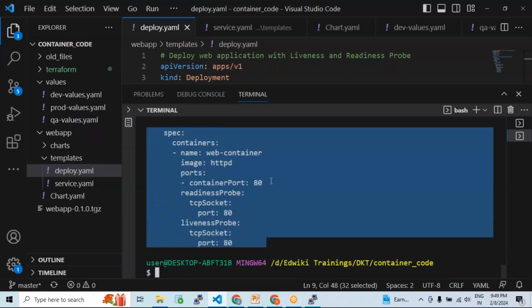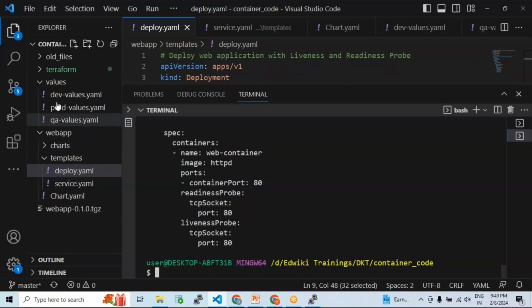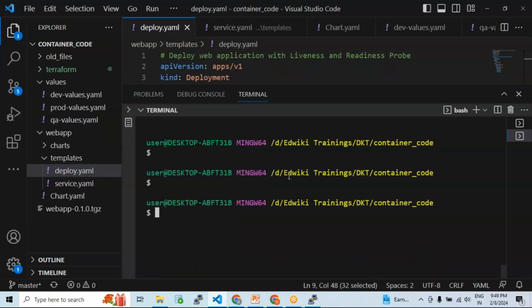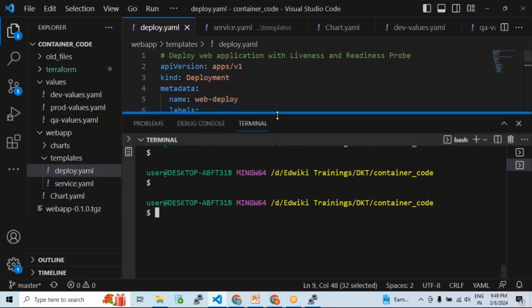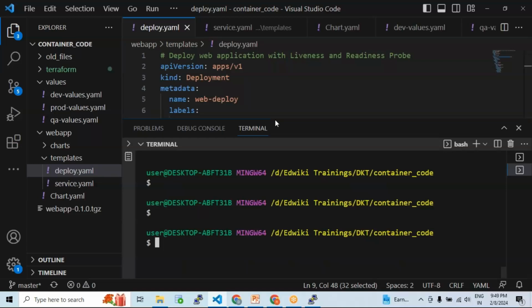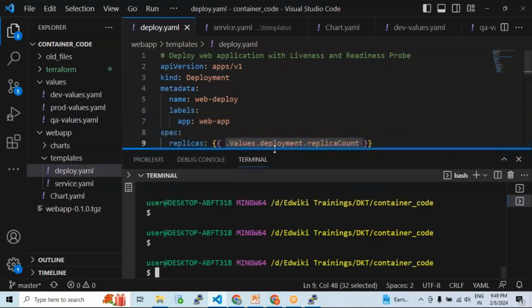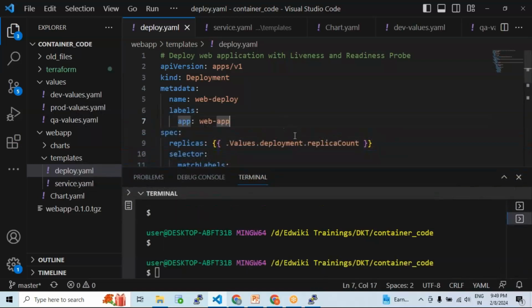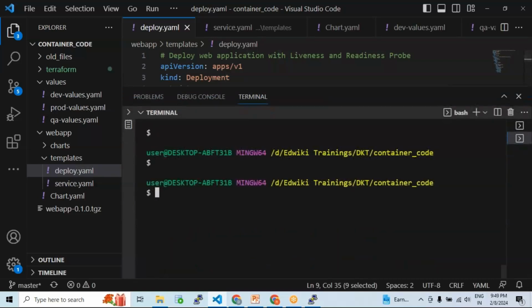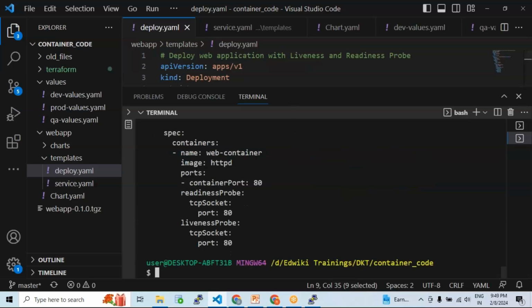That's how it works. If you made any mistakes in the syntax or wherever it is, this helm template command will not work. Then it will tell you, hey, this is a problem, and you go and fix it. So for now, let's say I'm making a mistake here. The replica count, I'm putting in a typo. Now, if I try to create a template out of it, right?